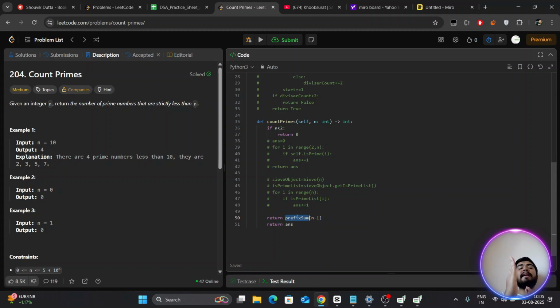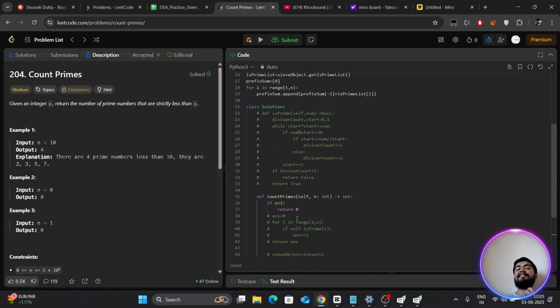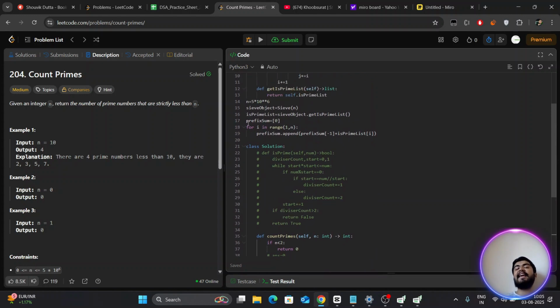How many prime numbers did we get? Who stored it? My prefix sum. My prefix sum basically stored it. That is the extra 2 lines you just have to write.